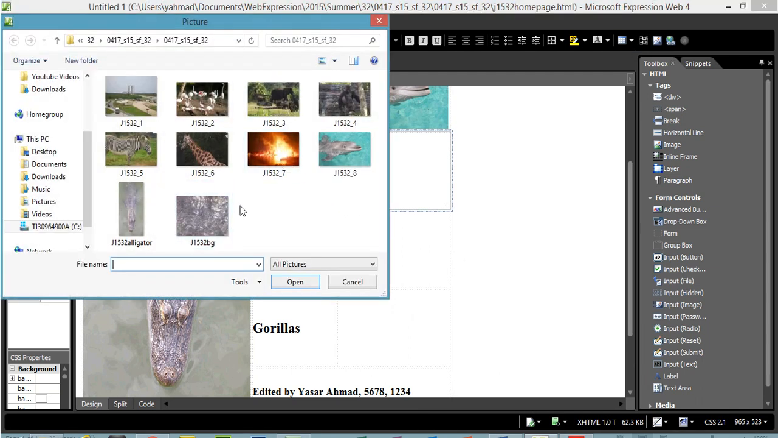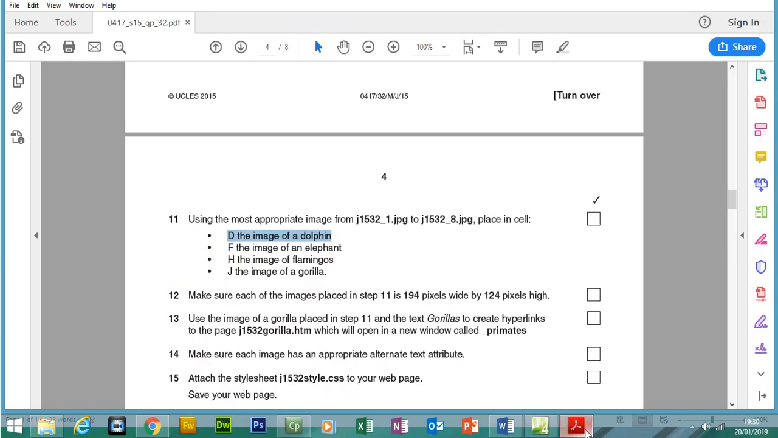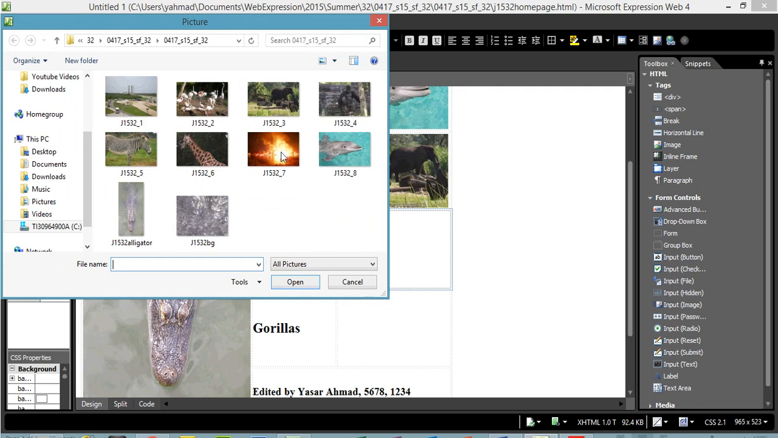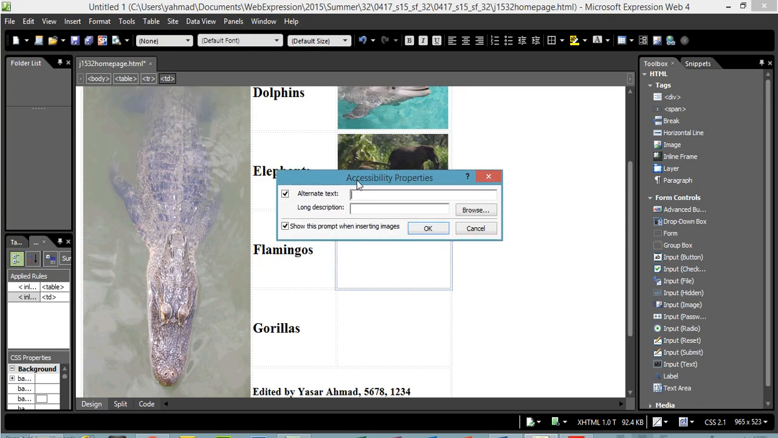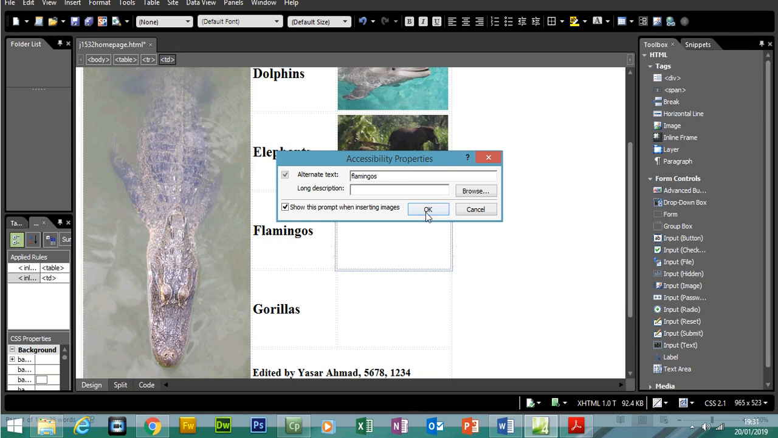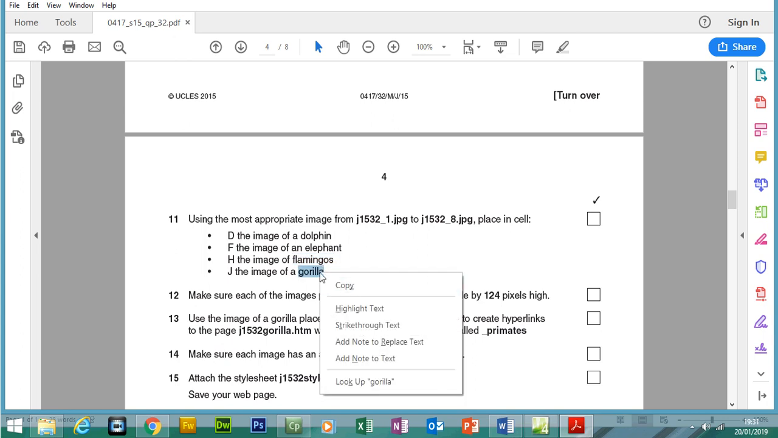The elephant, where is the elephant? Here we go. Let's include the alternative text. Next picture will be the flamingos. These are flamingos here. I'm just going to copy flamingos for the alternative text. So remember, if the picture doesn't load up, this text will be shown instead. And then for the gorilla, this will go into cell J.